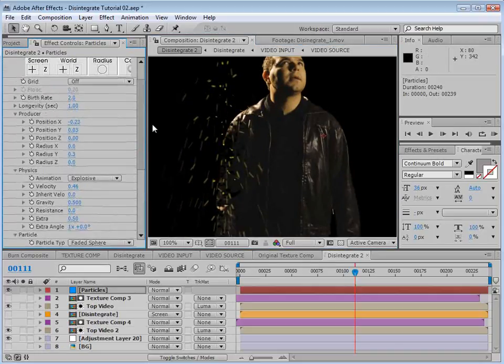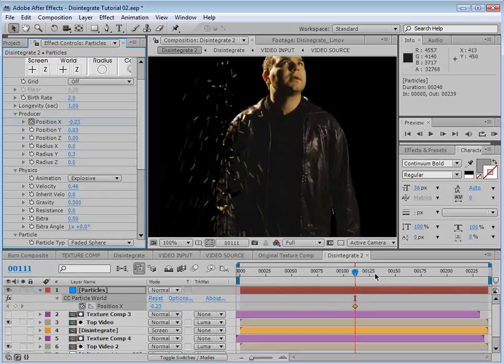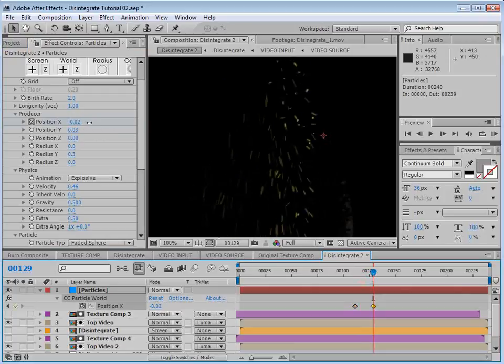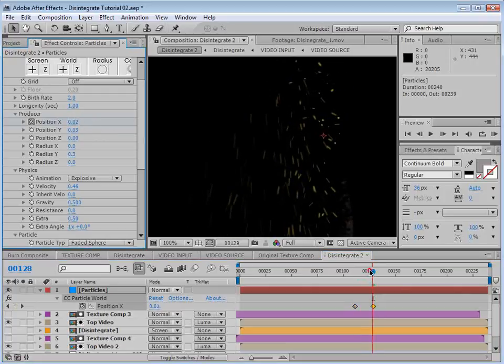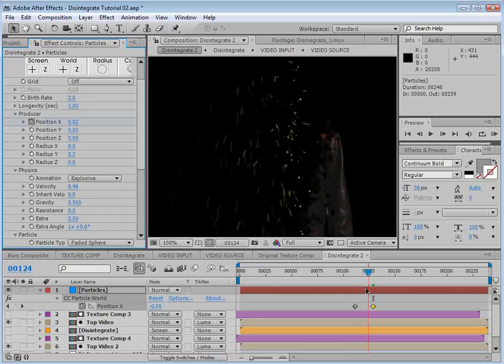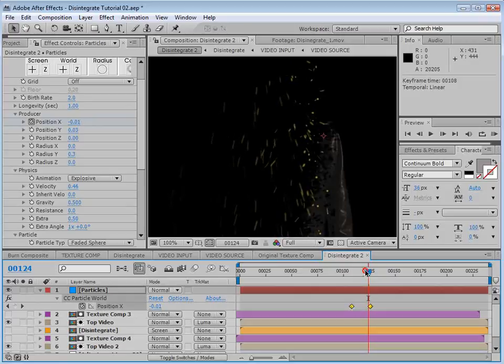And then we're going to animate the position of this. So we're going to start it. Press U, which brings up the position that we just animated. We'll move forward, and then we'll animate the position over. It's about there. So that way the sparks look like they're sort of sparking off as it animates out. And we can move these around to line it up perfectly.